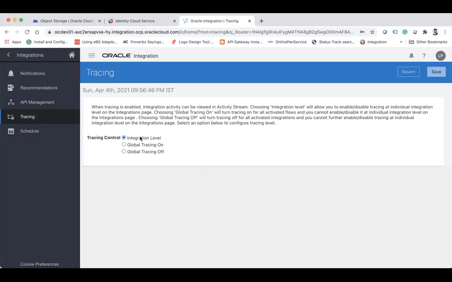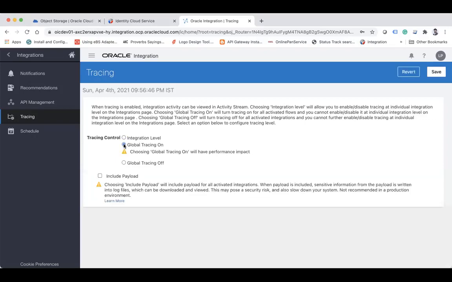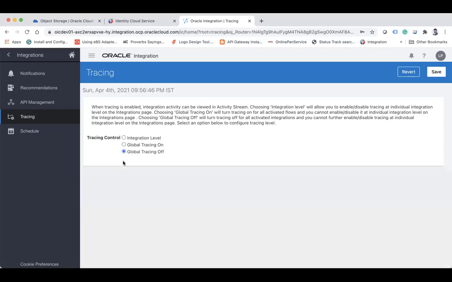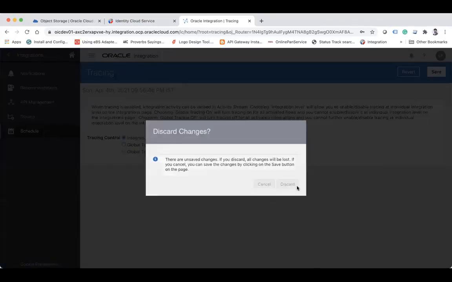If it is integration level, it means you will have an option for each and every integration. If you do global tracing on, then the tracing will be on for all the integrations by default. And if you choose include payload, then payload will be there. If you want to disable it for all the integrations, you can do global tracing off. But by default, it's integration level.